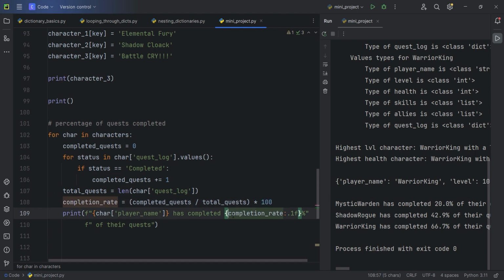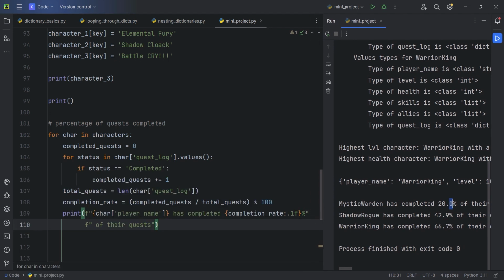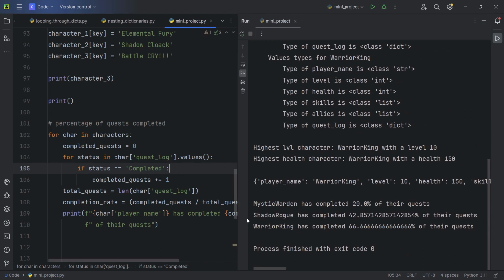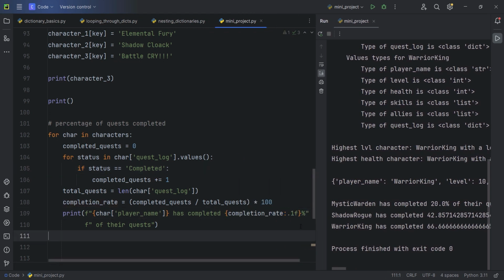Now, something weird in here that I added that you haven't seen before, although no, I think we did cover this in a previous video, the .1f. This allows us to only have a single digit after the dot. This is to avoid having an output such as this one. As you can see, 66.6666 and 42.8571. We don't need all of these, so a simple 1 after the dot. You can also have 3, for example, if you want to be really, really precise, but I think 1 is enough.